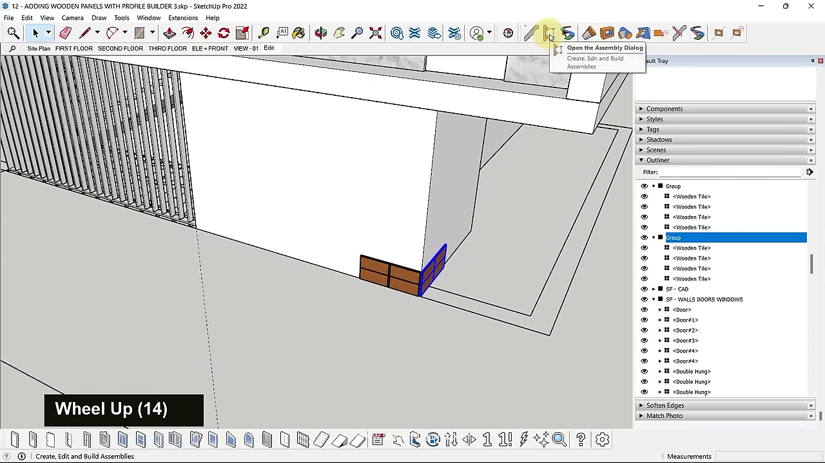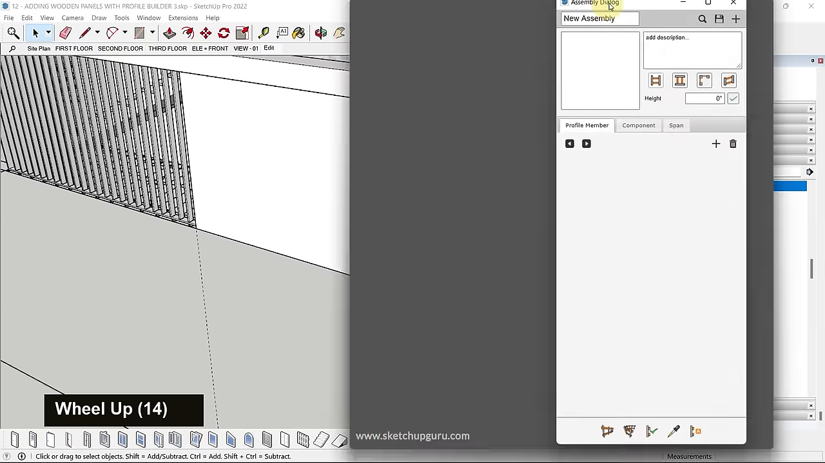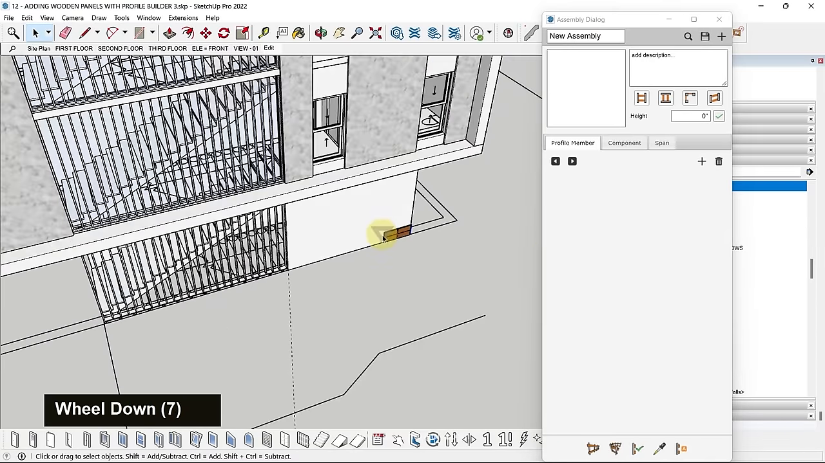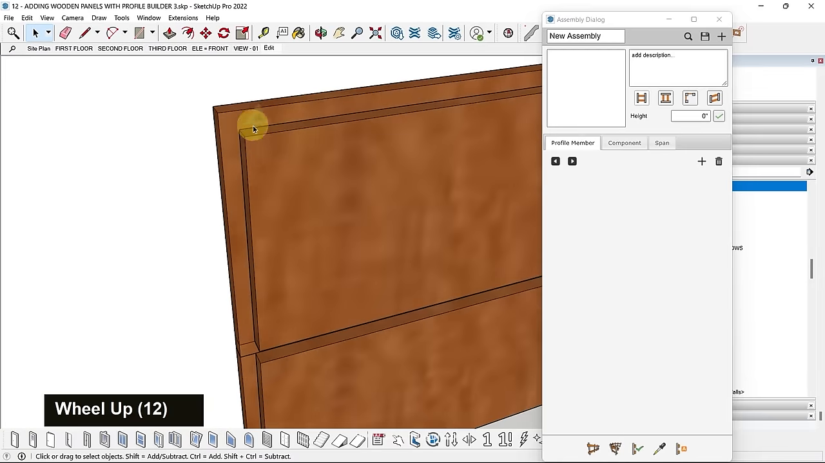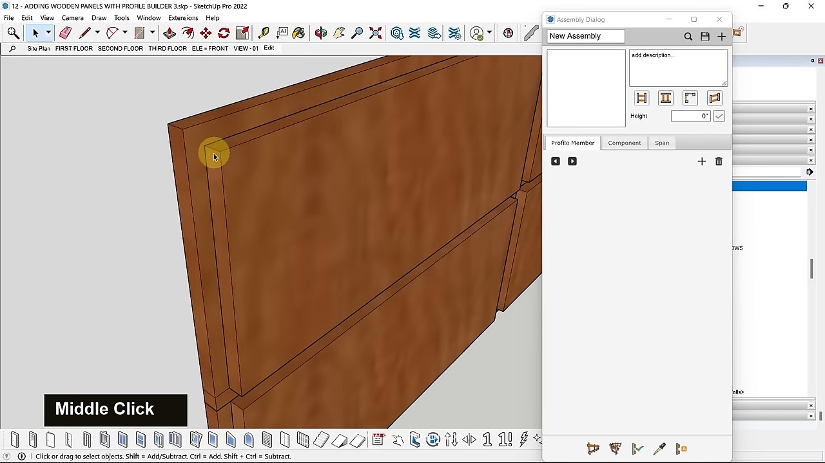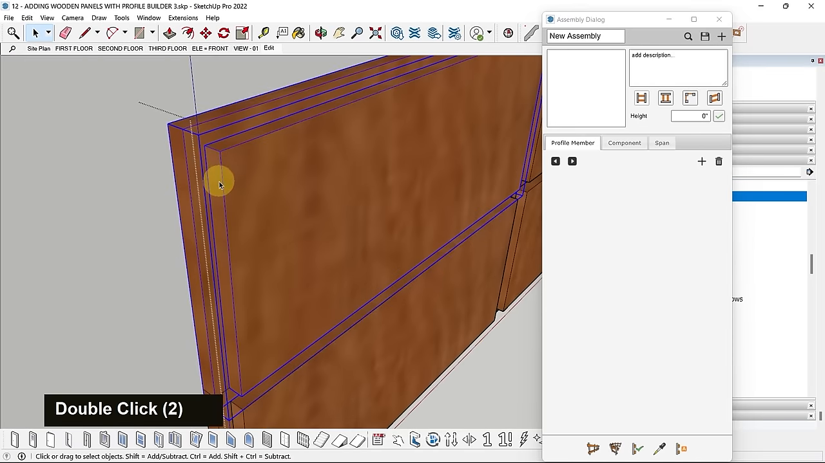Alright, so I'm going to open assemblies. So basically assemblies will help you create railings, wall panels and more. So it's got three main components, three main categories. One is profile member, component and span. So in this case, our profile would be this rectangle here.